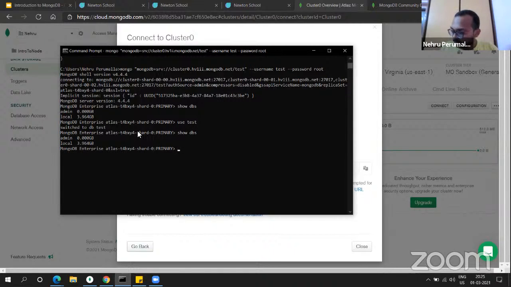So we have created a db called test. In this database, we will create some collections. Collections are what? Tables in SQL, collections in NoSQL. So db.createCollection of books. Books is nothing but a collection over here. I want to create a normal collection where I can store some data. So a collection is like a table.